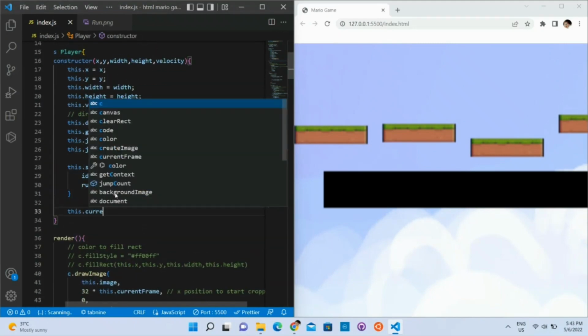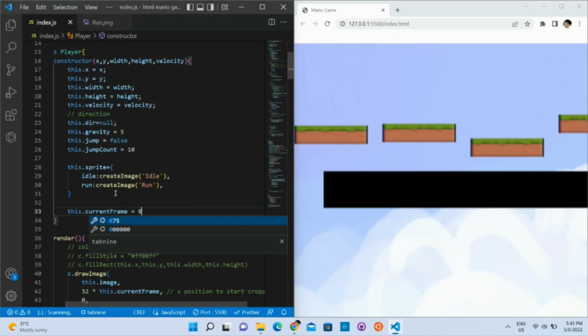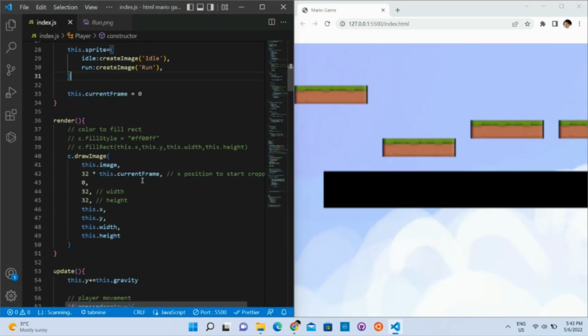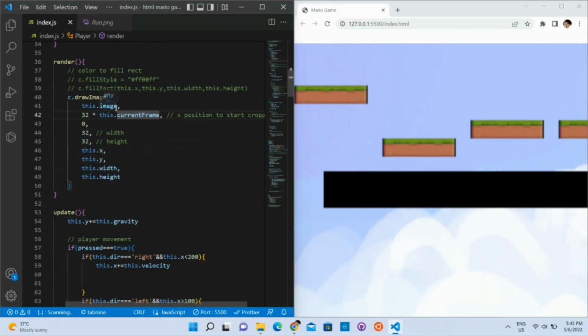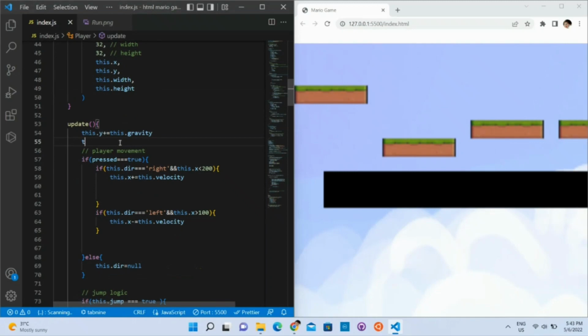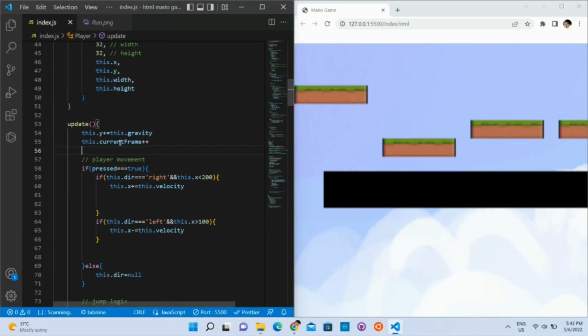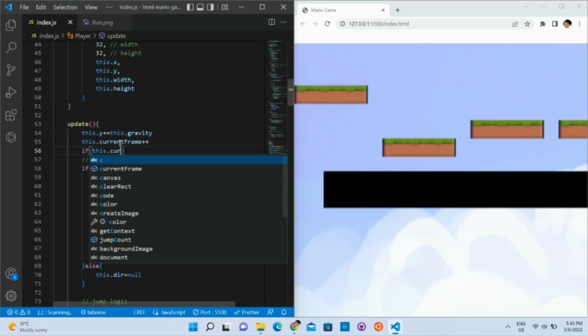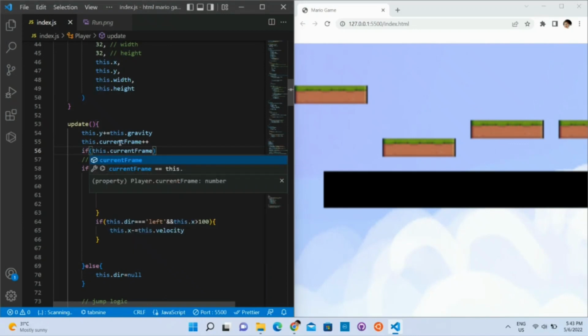We need the new variable, which is current frame, to know which frame the player is currently in, to know which stage of animation we need to render. Now we need to increment the current frame by 1 and reset it once it hits the number of sprites in a full animation.